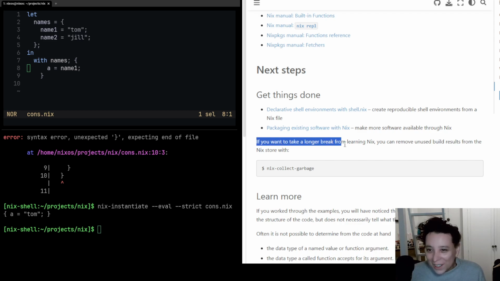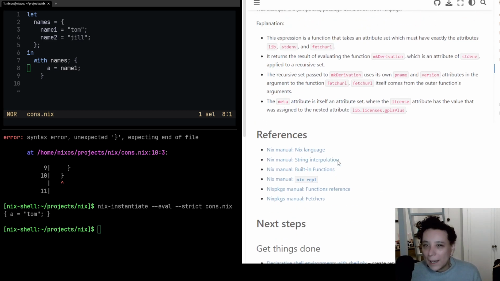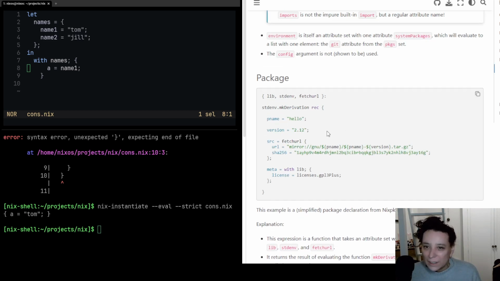If you want to take a longer break from learning Nix, you can remove the unused build results from the Nix store with... I have literally like 400,000 unread emails. I'm not going to garbage collect four different packages that Nix just installed on my hard drive, you know? All right. I really don't know what we're going to be doing next. Obviously we learned how to program some of this stuff, but I don't know how to make these derivations yet.